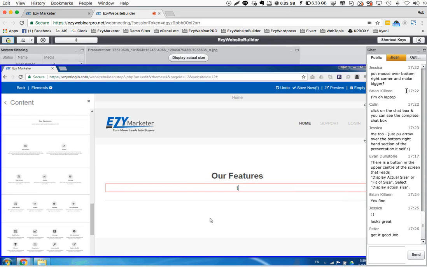So for now, I'll use our statement, our tagline, that is turn more leads into buyers. So this is our feature section which we created. This is only the header part. Now we also want to display some features actually. So we have the option here where we can display two different features, right?